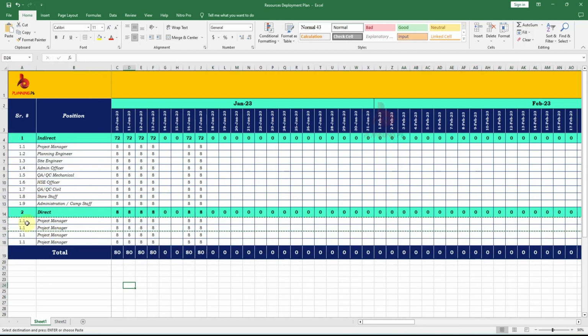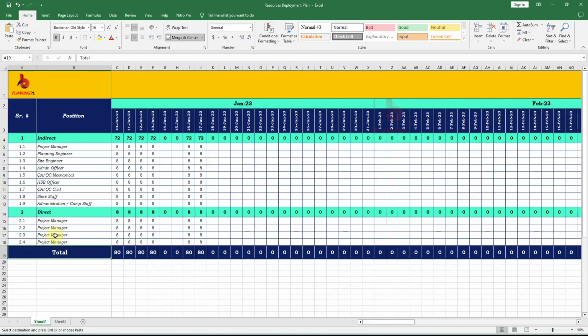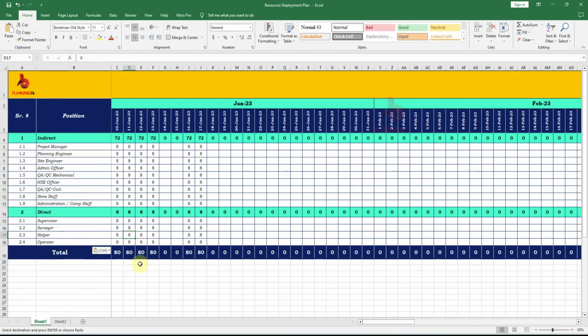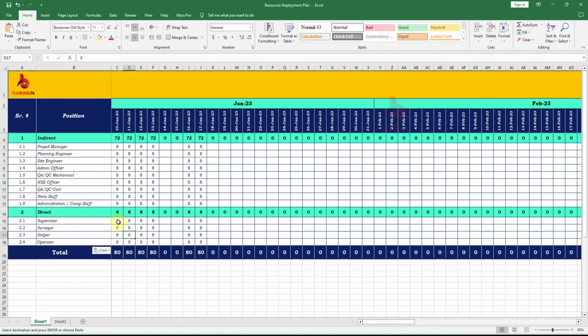Okay, these are 4 resources, 2.1, 2.2, 2.3, 2.4, ABC, you can use that as well. So now we will copy our resources here, copy and paste special values over there. These are now values. Now we will copy our resource allocation. Maybe we can delete this one first because we carry this from the top.